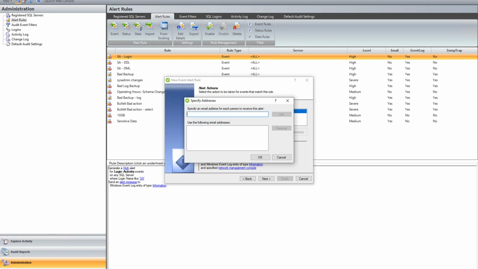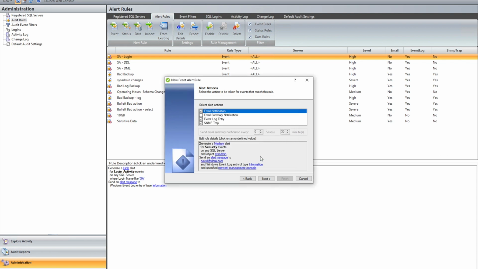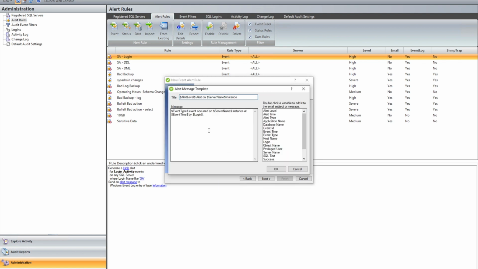Specify the address. So, David at IDERA.com. And then ultimately, the alert message can also be manipulated. Out of the box, it's pretty simple. Severe alert on whatever instance name, right? And then event type. Security change occurred on this server, this instance at this time. But what I might want to also know is, what machine did they come from, right? So these over here are variables, and you can pick and choose which variables you want to see within the alert text. Double clicking will introduce it either in the subject or the body.